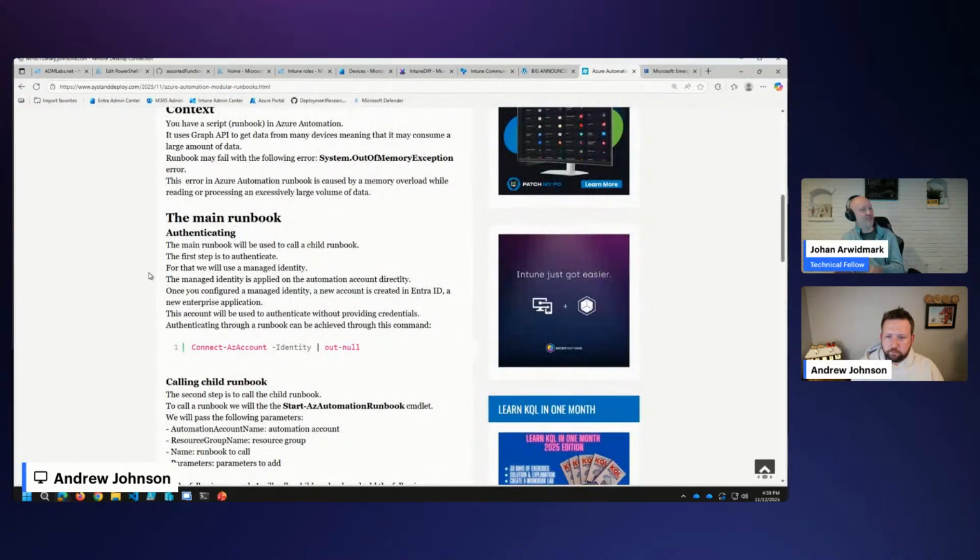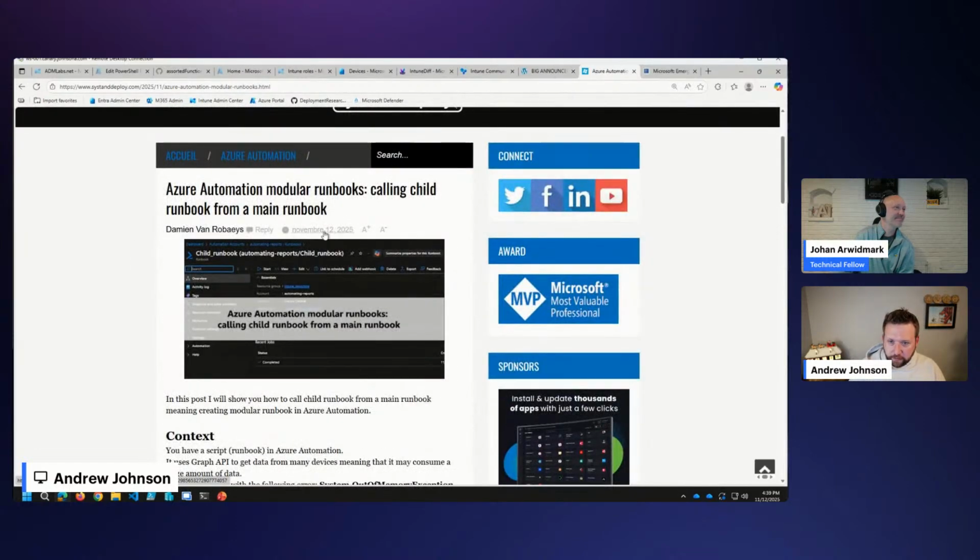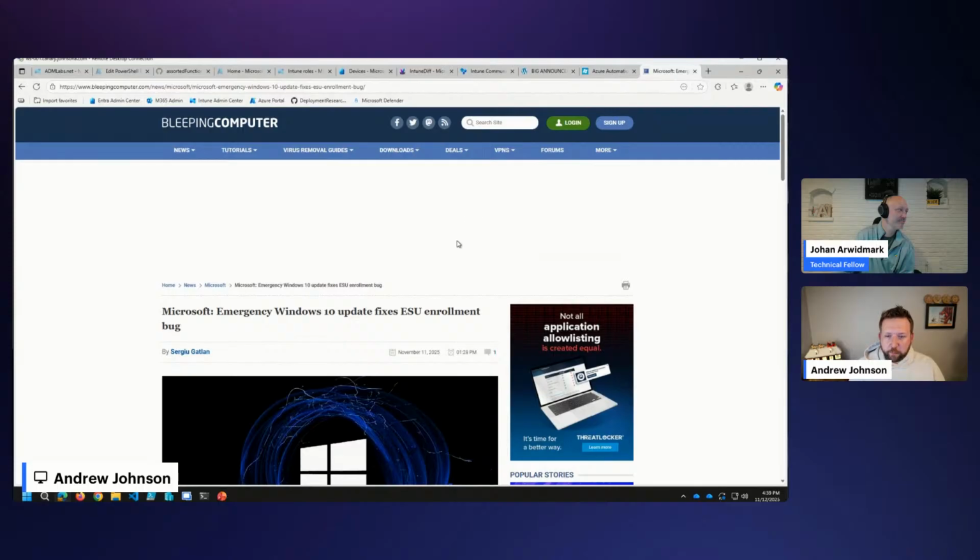Nested task sequences, but runbooks. There you go. I like that. That's absolutely the case. So looking forward to trying this out. I think this was posted earlier today. So this is great.